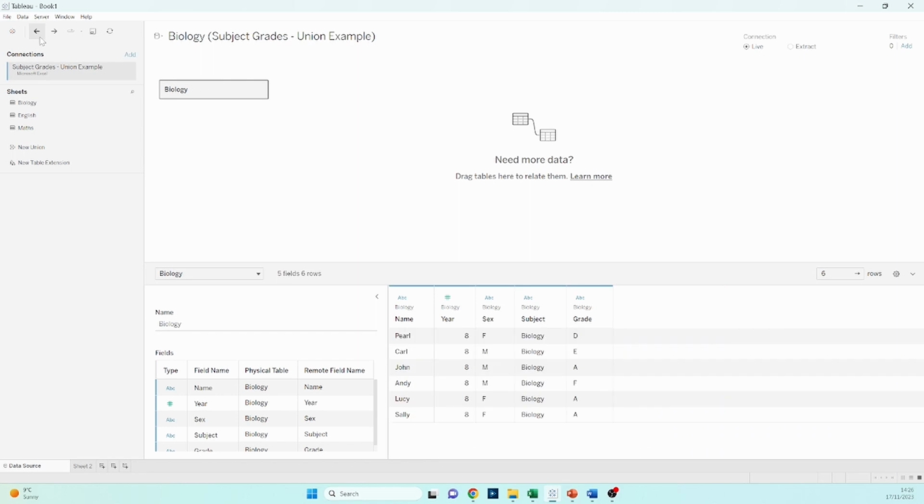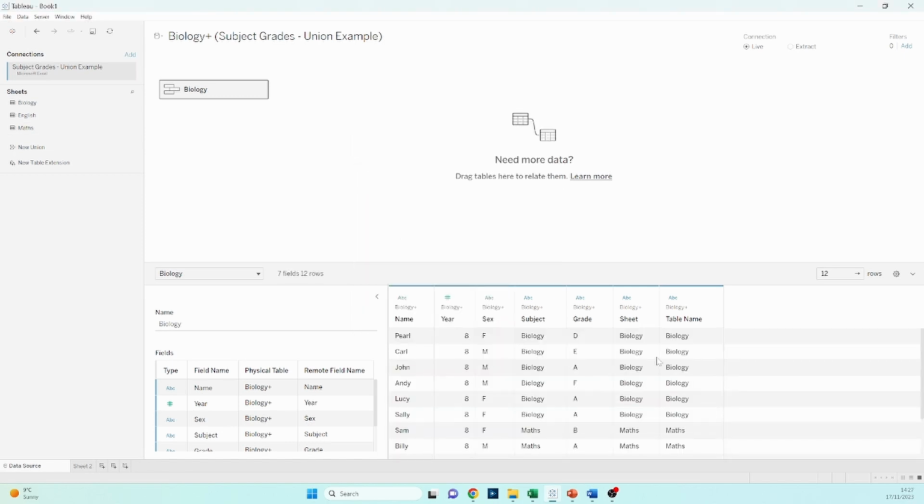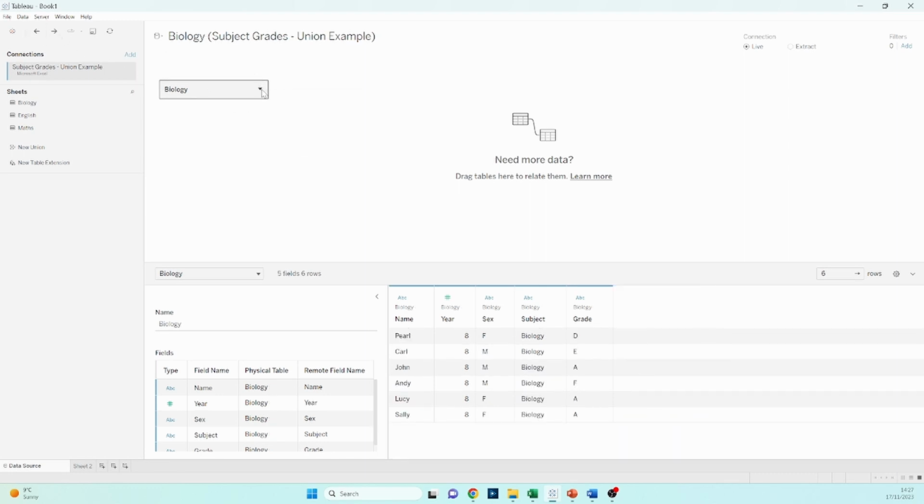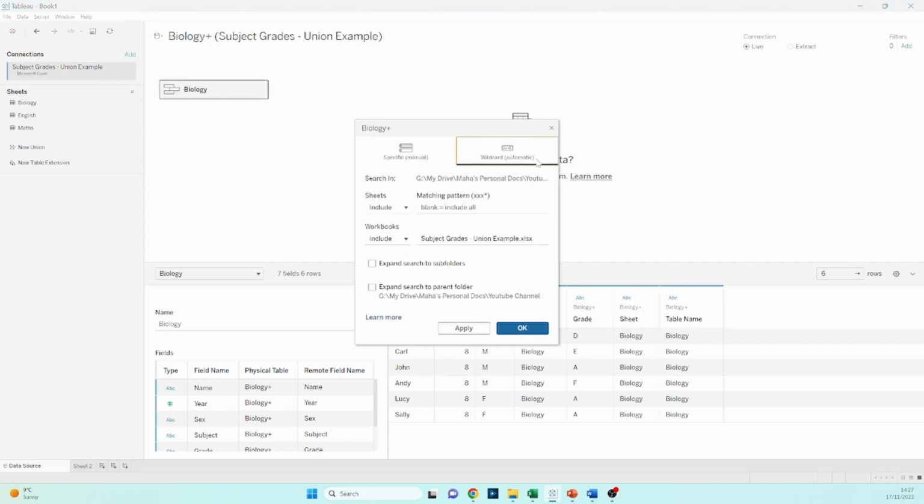Let's just go back again. Another way you can do a union is when we have one of our tables on the data pane, we can right click on this drop down arrow, and right at the bottom it says convert to union. We have either a specific manual way where we can again drag in our maths into here and click apply, which will give us the same thing as what we saw earlier. Or we can use a wildcard, which is automatic.